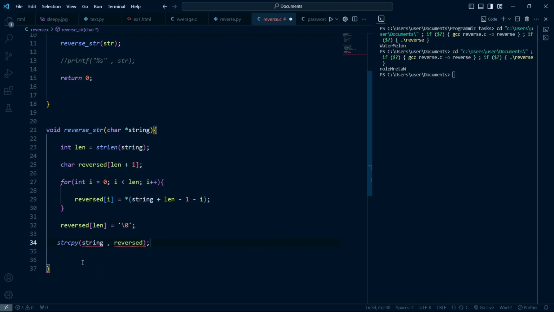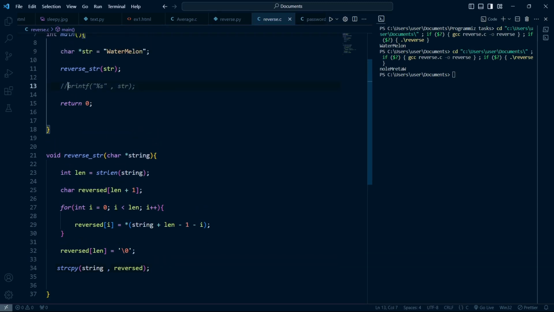If we do this, we save our code and we run it. Let's see if we actually get the reversed version printed out. So when we run it, what do we have? Let's see. We don't get anything. So this is an undefined behavior.